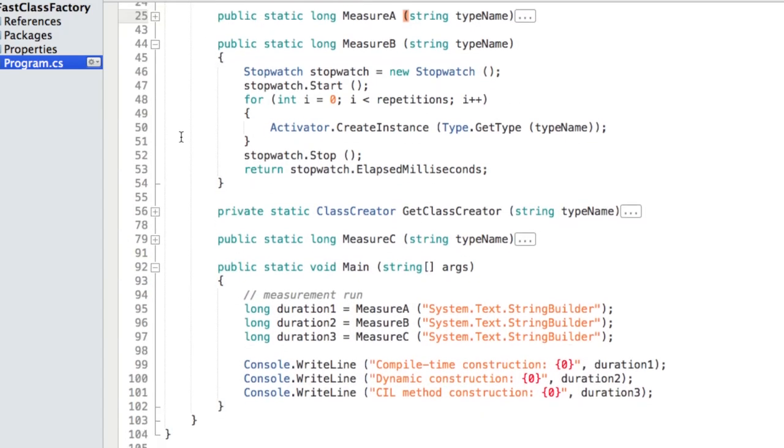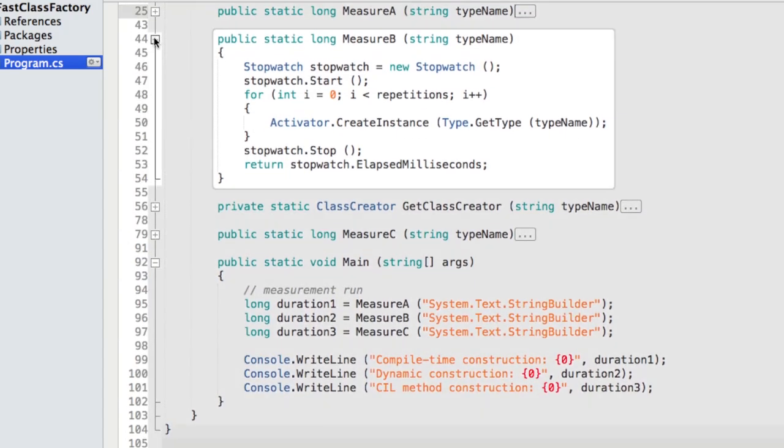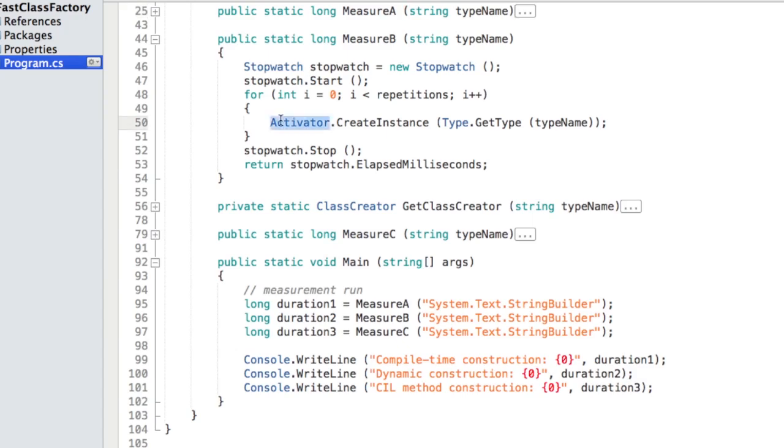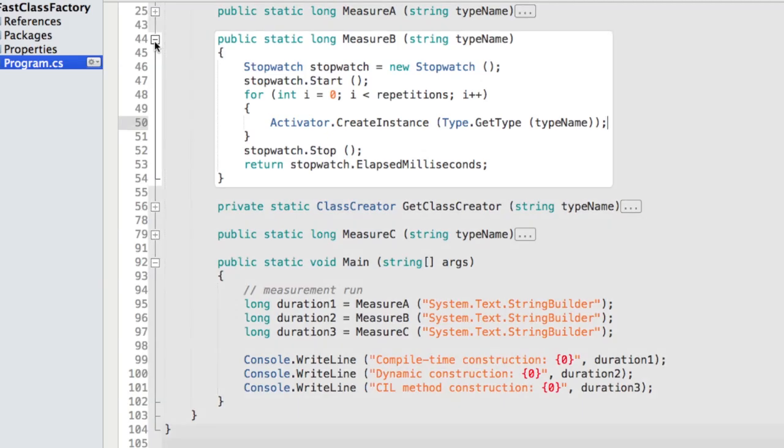Next up is measure B, which uses the Activator class to create the string builders. Really simple and clean code. And it's really a shame that it's not going to perform very well. You're going to see in a moment how slow reflection actually is.